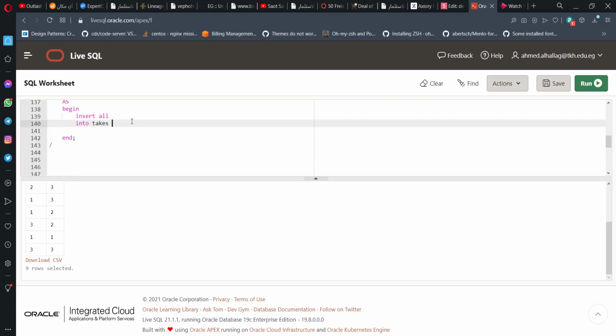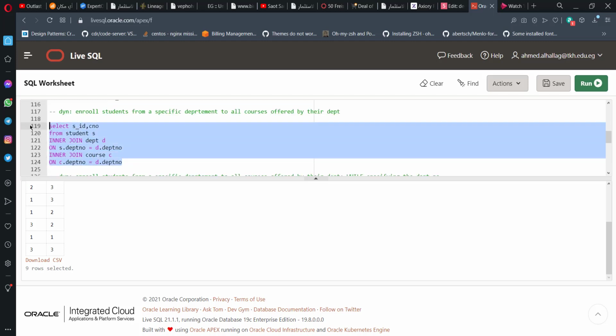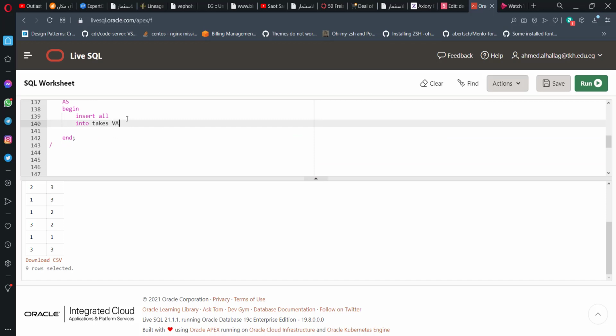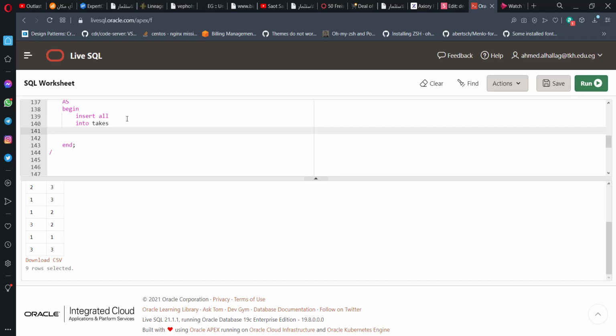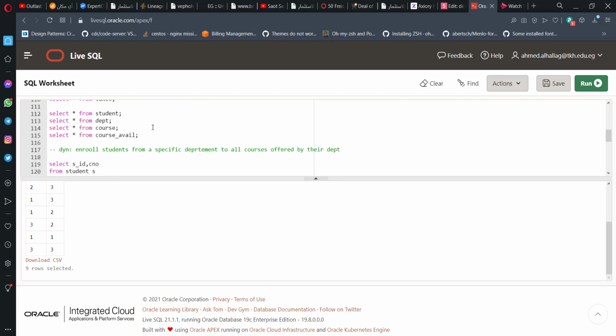Into takes, where the values are going to be coming from that query that we have written. This one. So I'm just going to paste it here, and don't type values, right? If the values that you're grabbing are being fetched from a query, then you don't need to write the word values. You only write the word values if you are inserting hard-coded values like that.